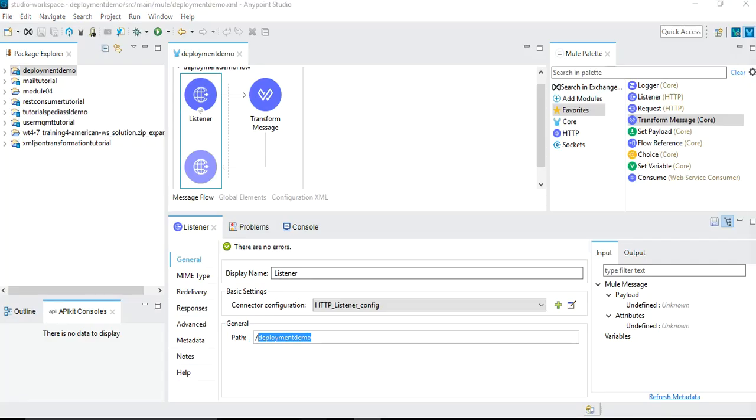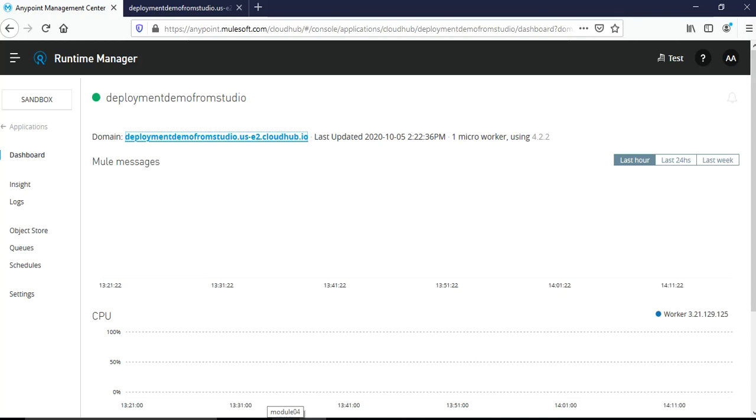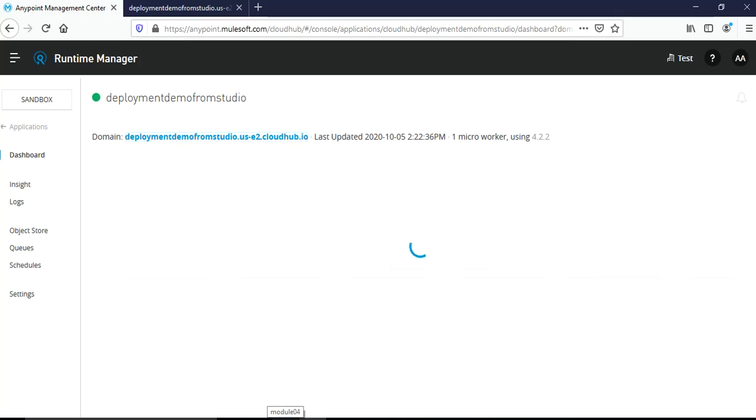So in this way, you can see that we successfully deployed our application to Cloud Hub, and we are able to access the application. Now if we see here for last hour, we should be able to see the statistics as well.